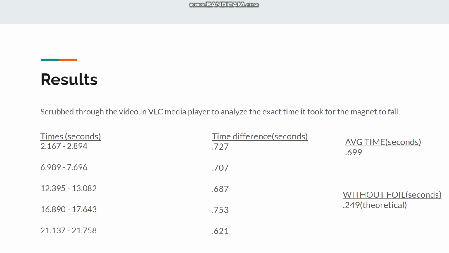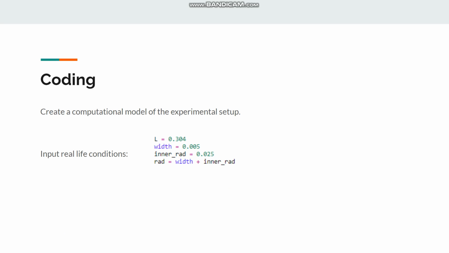As you can see here, that time was 0.699 seconds, which is nearly 3 times greater than the theoretical time it should take without any aluminum foil. So once I had that average time, I wanted to compare this to the physics principles that we've learned and see how it compares.